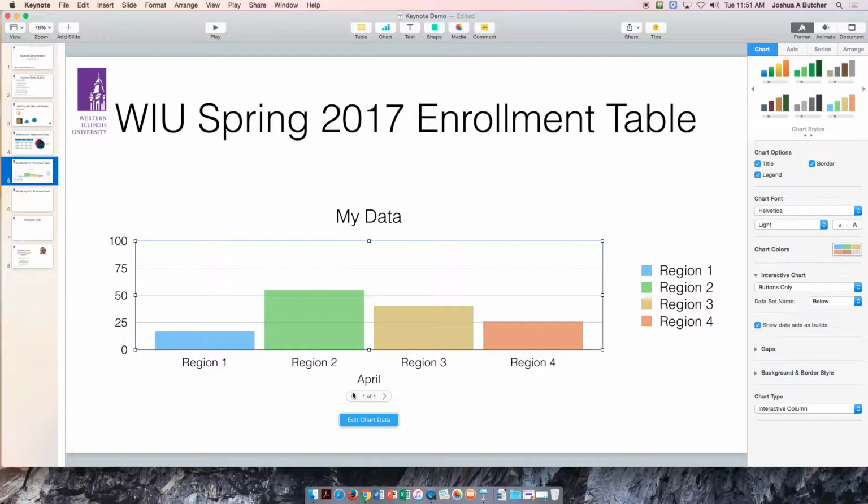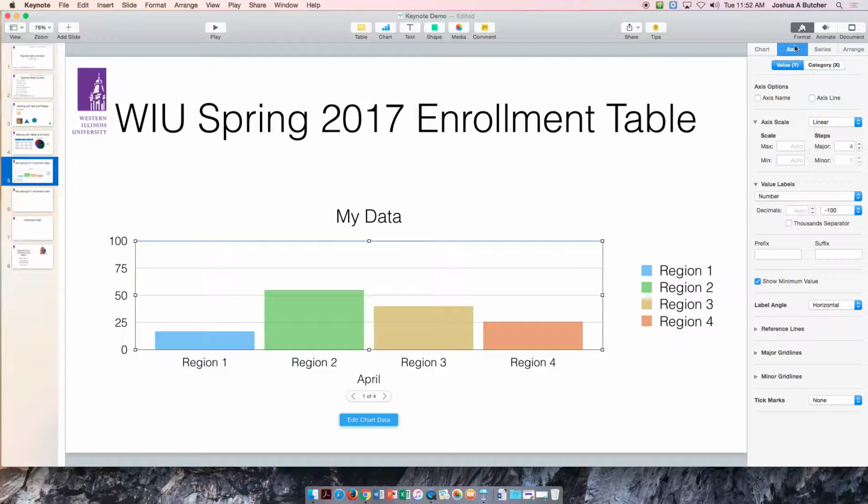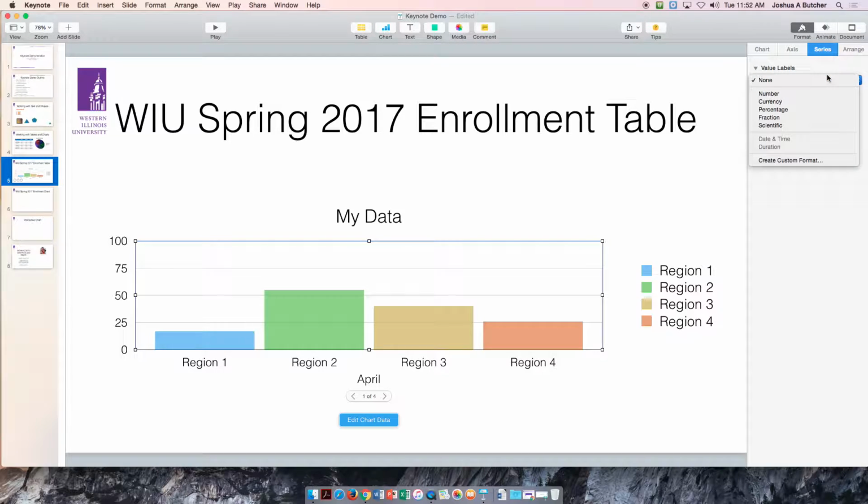Now let's say you want your actual data to appear on your columns. That comes under, let me see, value labels, I think this is it, there we go. So under series and under value labels, I changed that to number, and now it's showing the numbers that I put in. So you can actually see what the data is when your chart comes up.